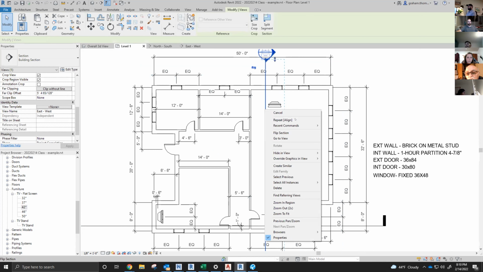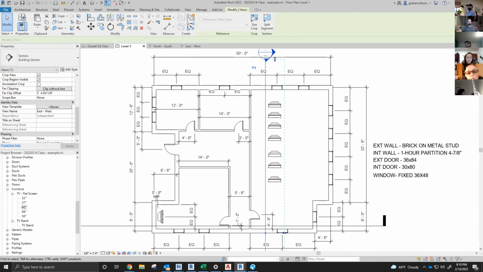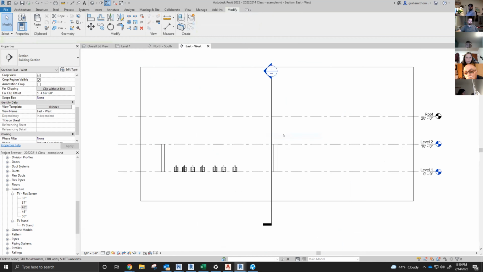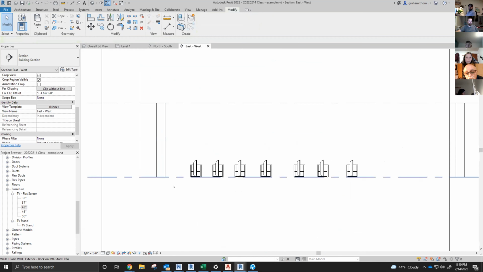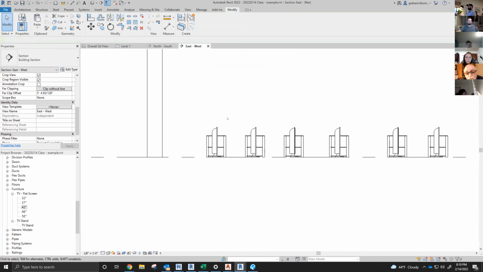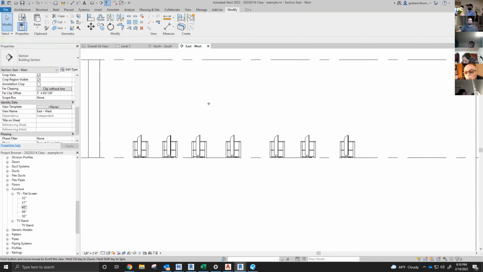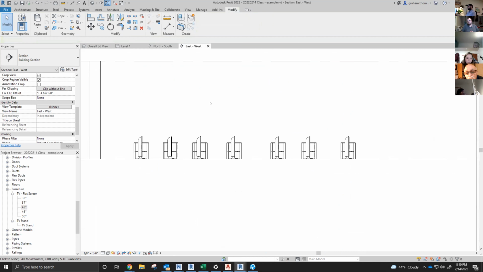So let's go ahead and we can either get to that by going to the ribbon and going to your tab up here. If you've already got it open, you can right click and go to view. But ultimately, we now have all of these TVs that need to get on top of the TV stands, right?